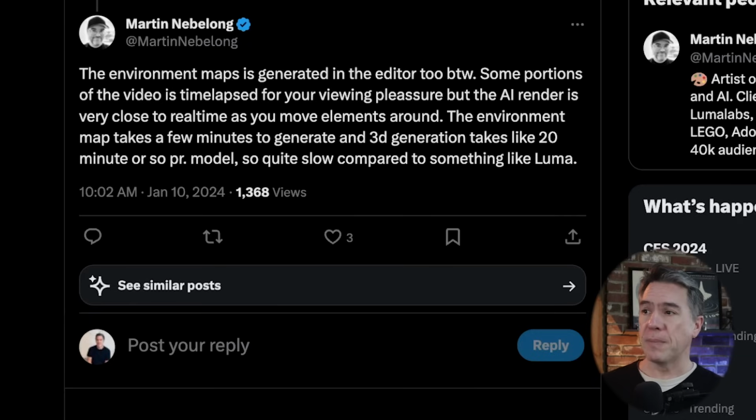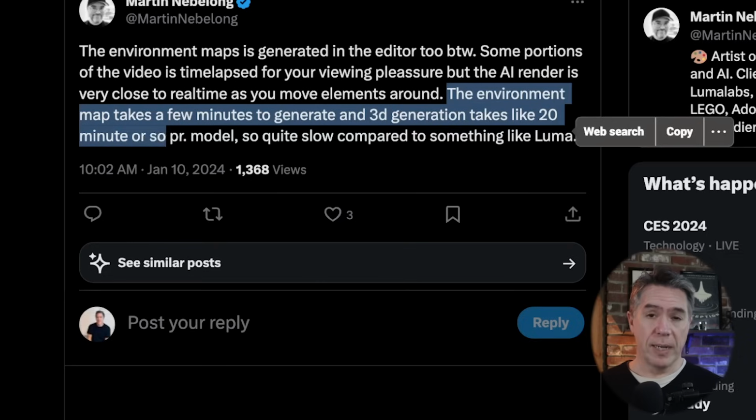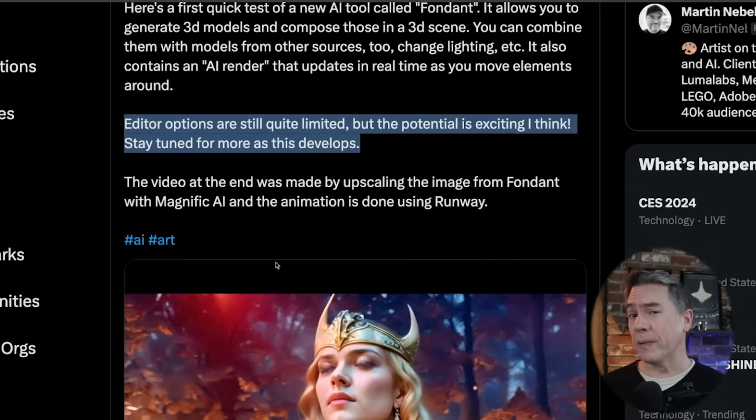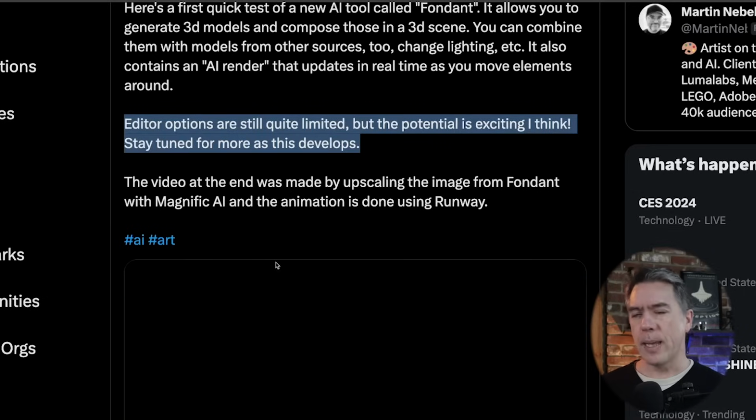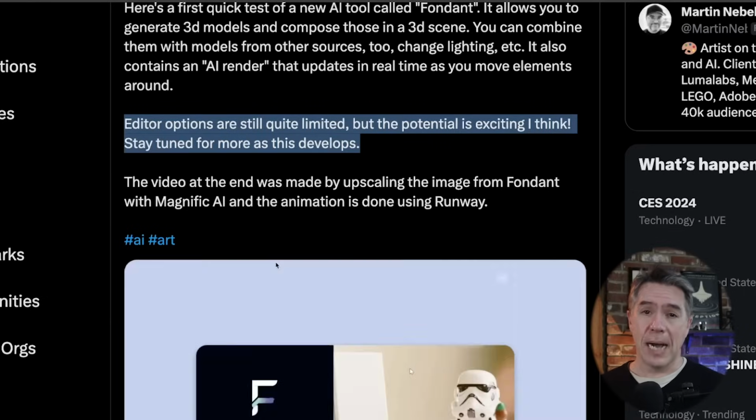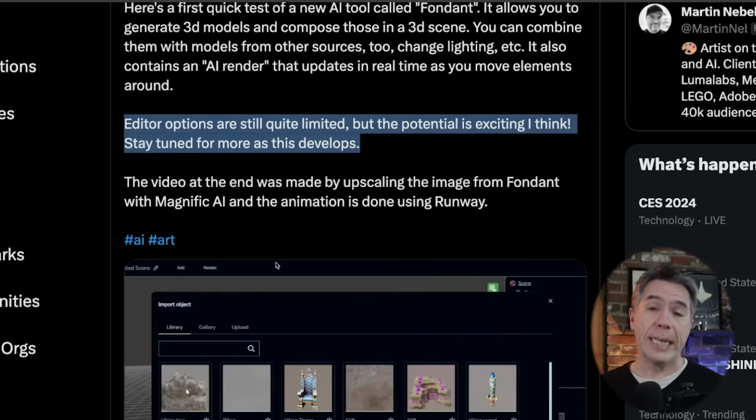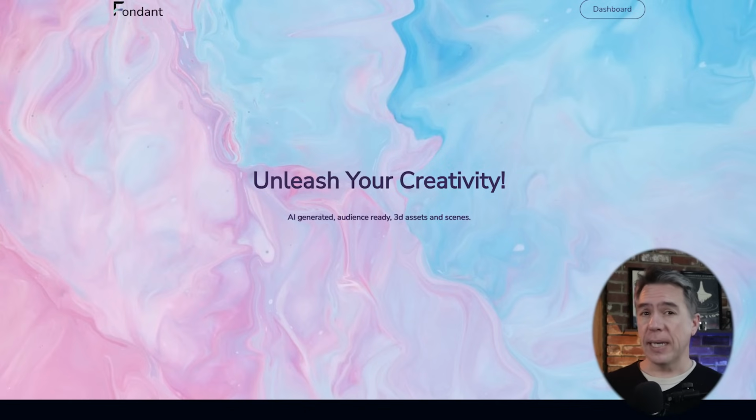So some notes on Fondant that Martin also provided, that the environment maps are generated in the editor as well, but that the environment maps will take a few minutes to generate, whereas 3D generation takes about 20 minutes or so. Martin does call out that the editor options are kind of limited right now. I didn't see anything in there that was reflective of a timeline, so you're not going to be doing necessarily 3D animation here. But Fondant is obviously very new and will probably be adding in features as time goes along. So if you're interested, again, the waitlist is linked down below.